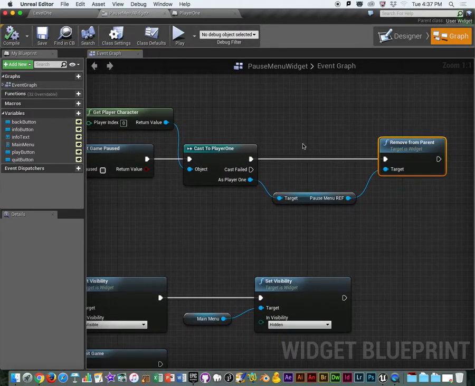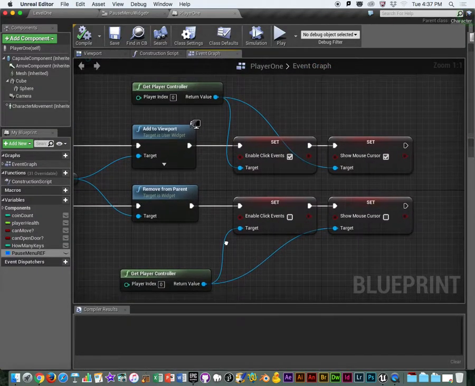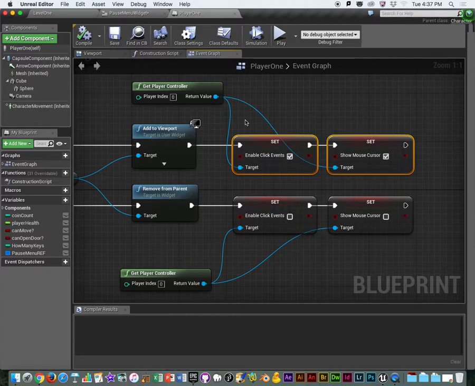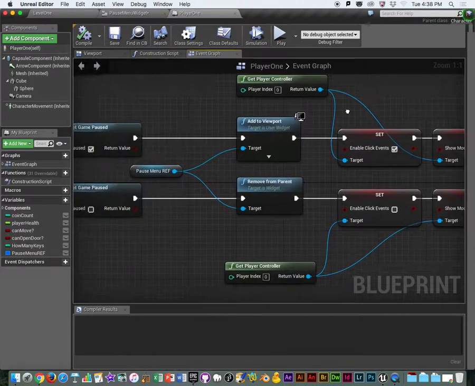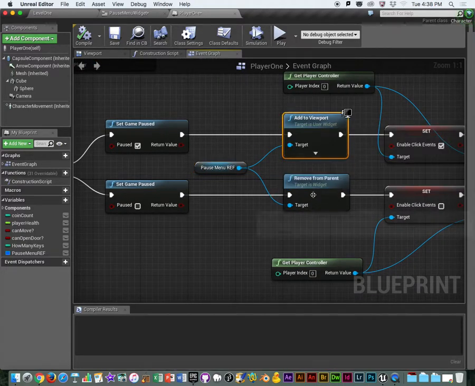We're not setting in the widget if it's different or not. But here would be a classic example. We want to change the ability of the player to click and to see a mouse. Usually, you can't click on things and you can't see the mouse in a game, right? You're moving around doing your own thing. But during a pause menu, we want to be able to do that. So we set it. Versus here, we're just getting a reference to the menu in order to add it.